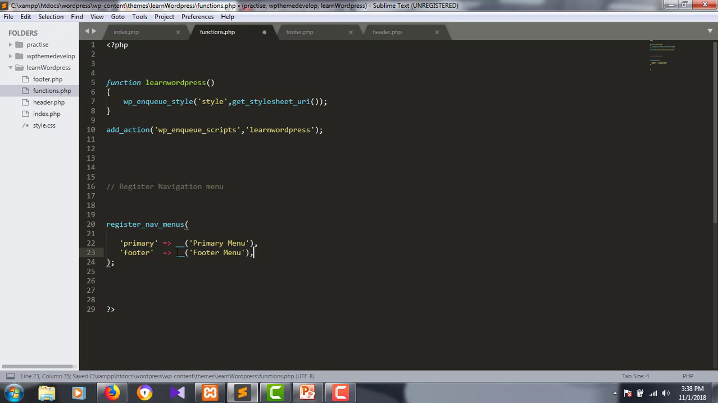And close this, and I need an array for the different data types. So here is an array, and I close the array here. This bracket is for this main function, and this bracket for the array.